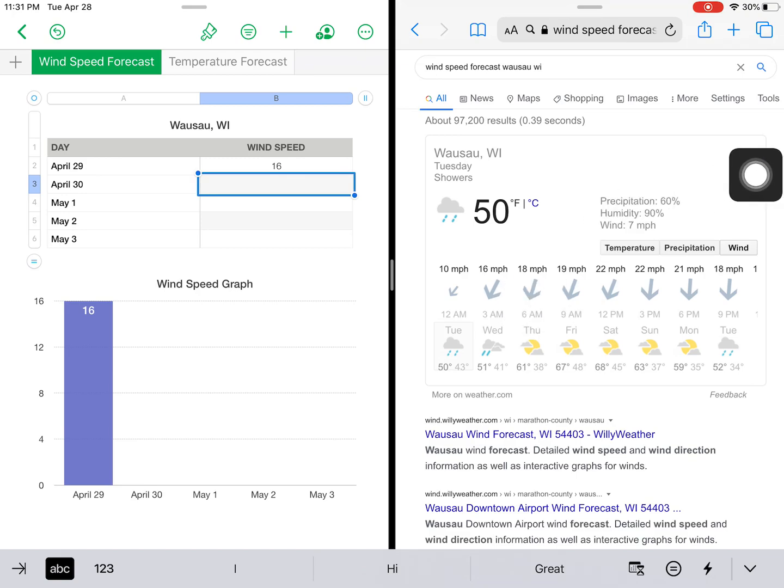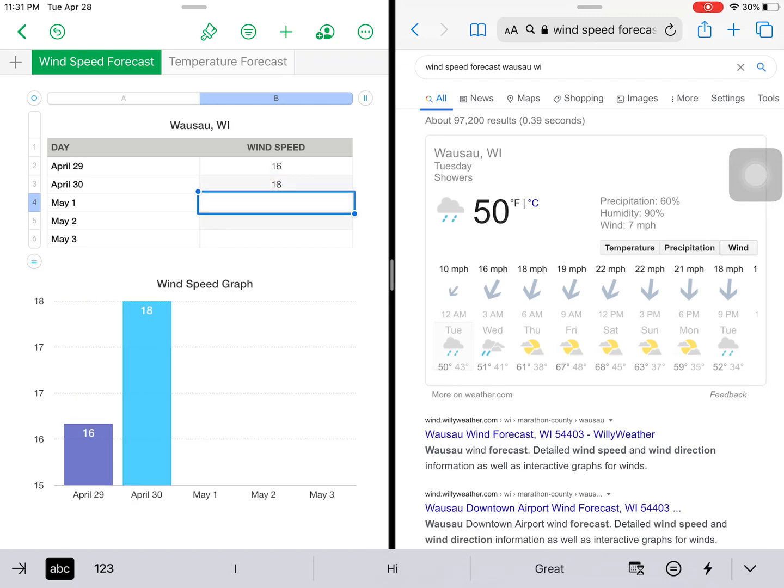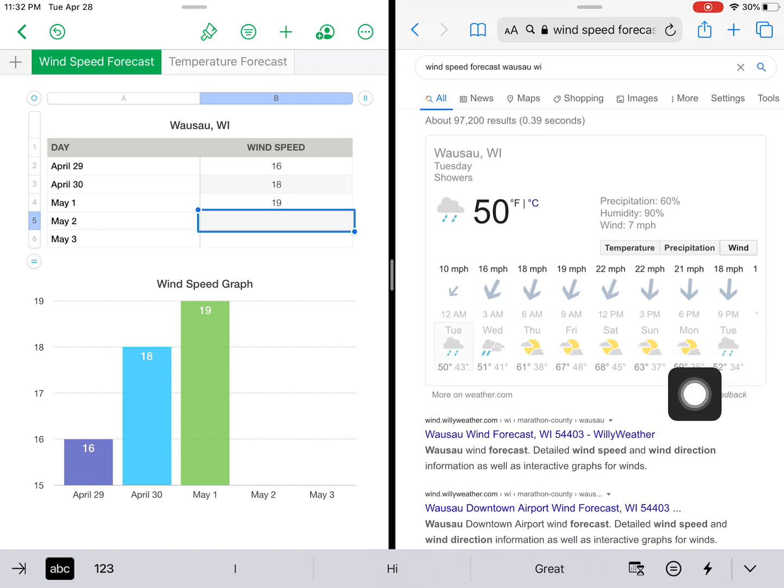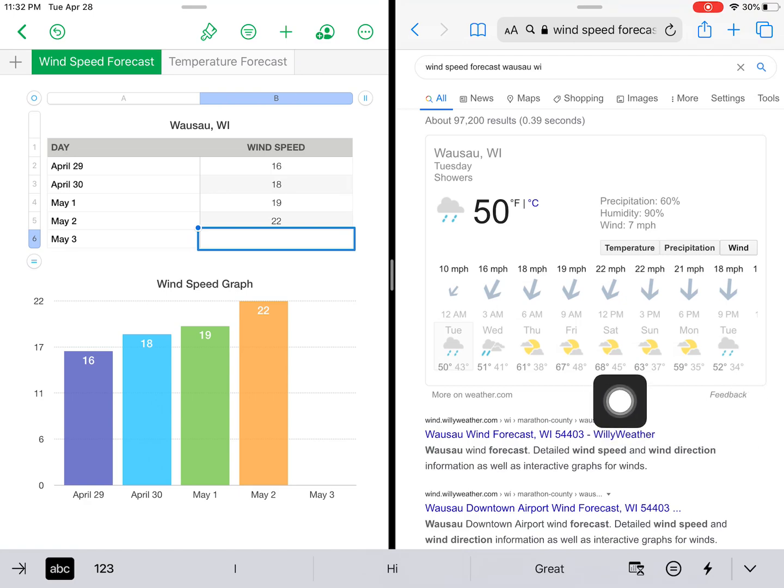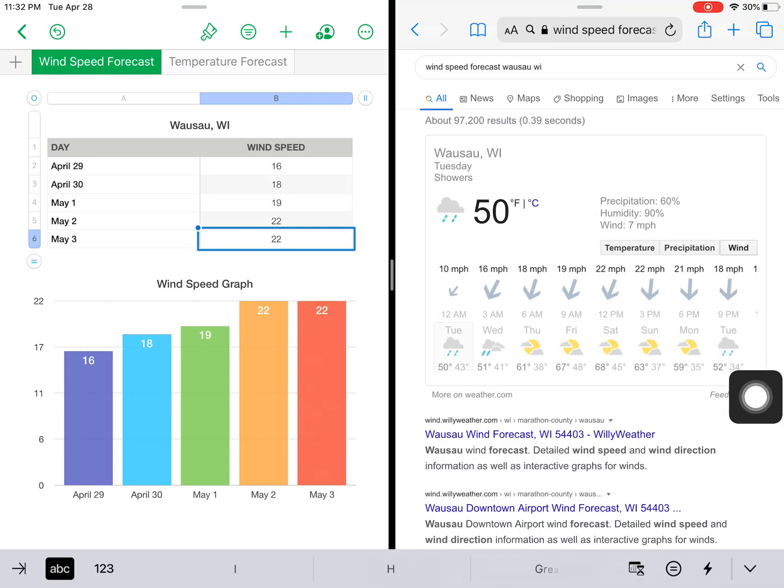So here I'll type in 18, and again, it calculated my data right away and put that in on a graph. Now Friday, May 1st, the wind speed is about 19 miles per hour, so I'll put in 19. Saturday, May 2nd, I see a wind speed of about 22 miles per hour, so I'm noticing that the wind speed is getting higher each day. And for Sunday, May 3rd, another wind speed of about 22 miles per hour. So I type that number in, and I've got my graph all made there.